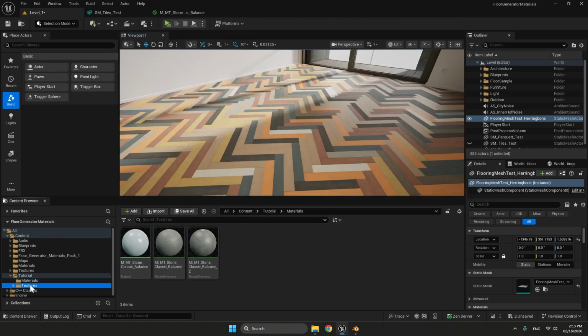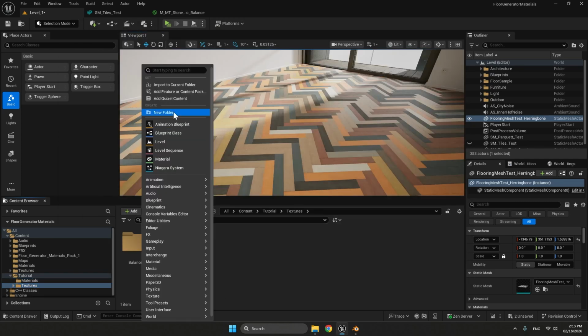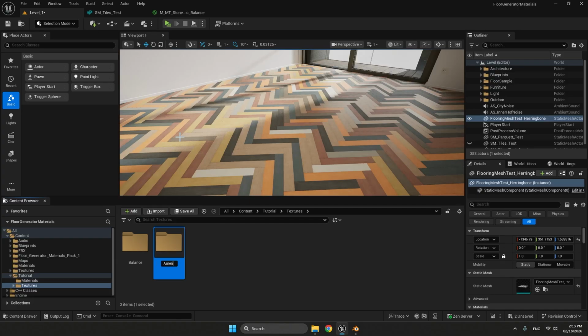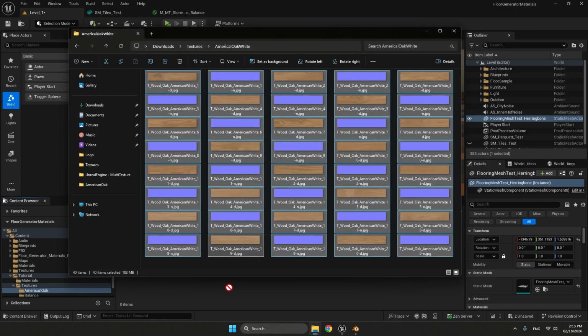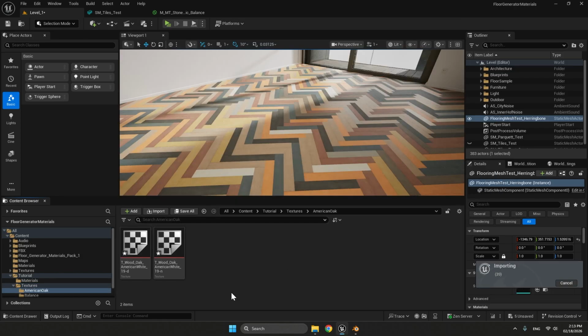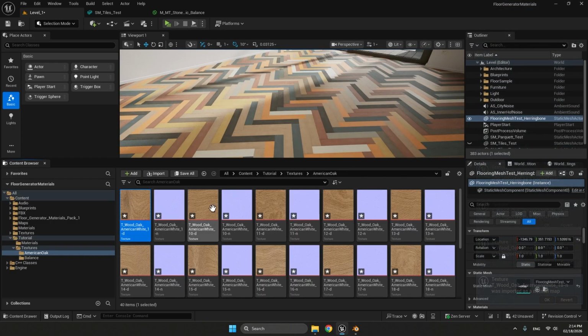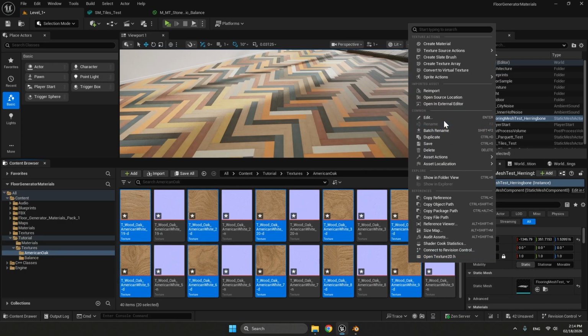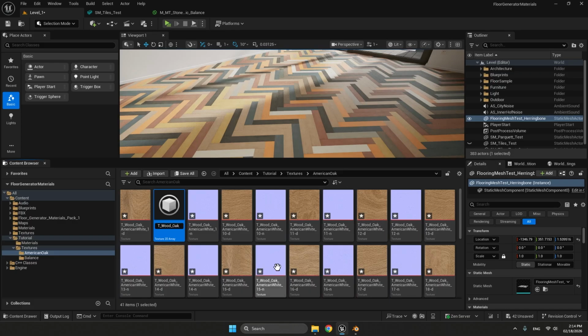Let's navigate to Textures folder and create a new one called American Oak. Now, let's import all the board textures to the content browser. Once it's done, we select all base color textures and try to create a texture array, just like we did in previous example. Right-click, Create Texture Array. Rename it and press Enter button.